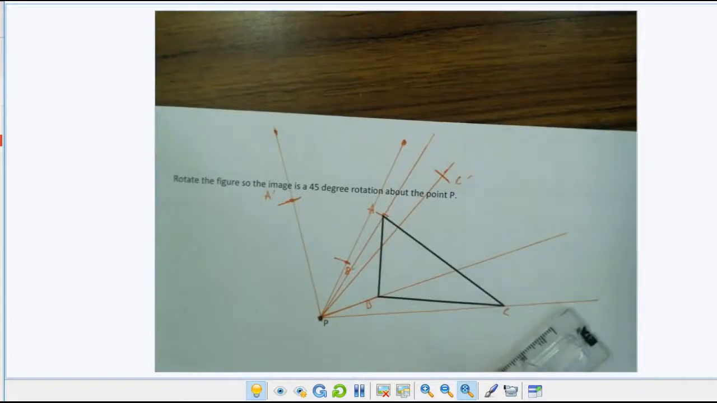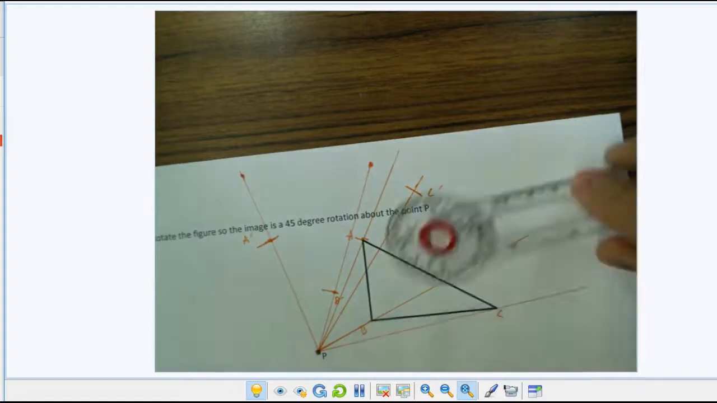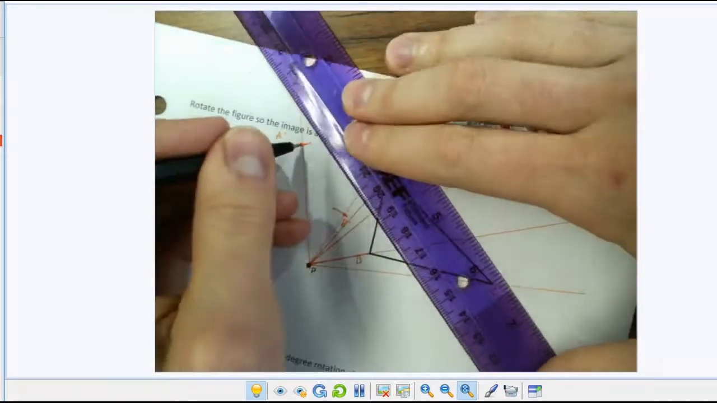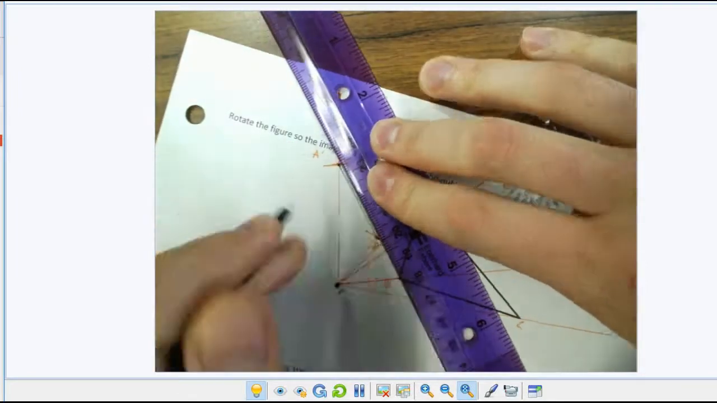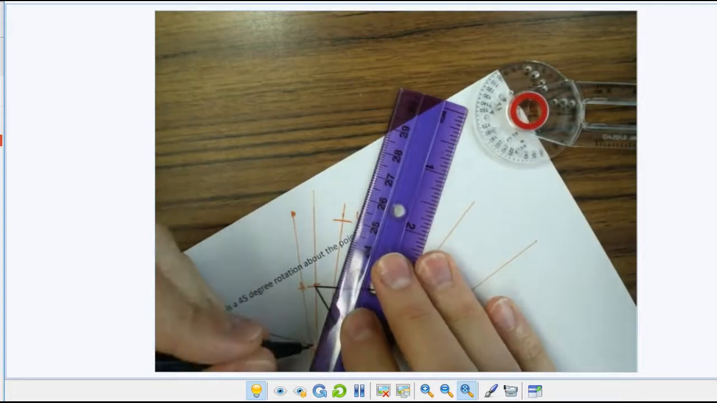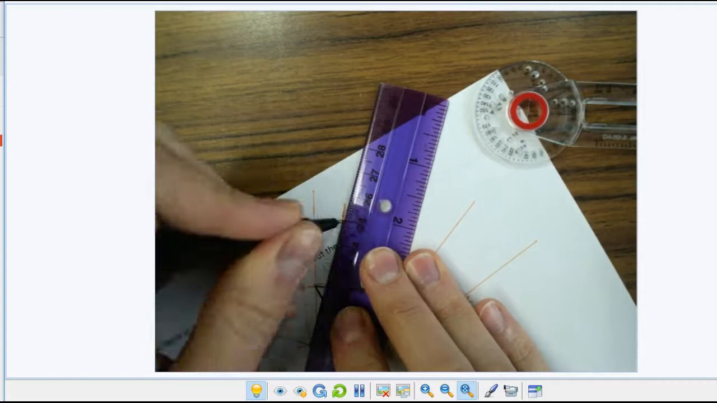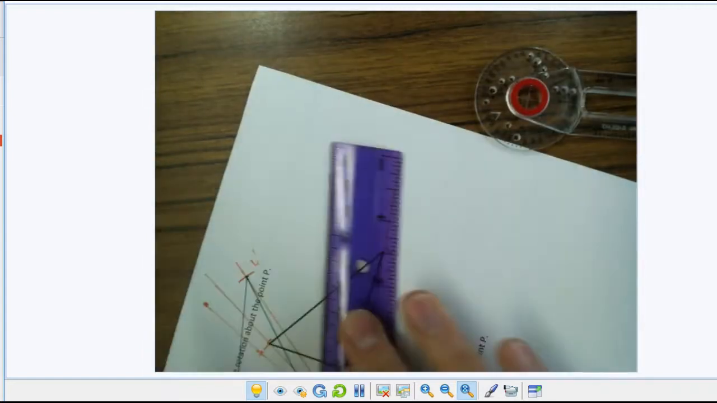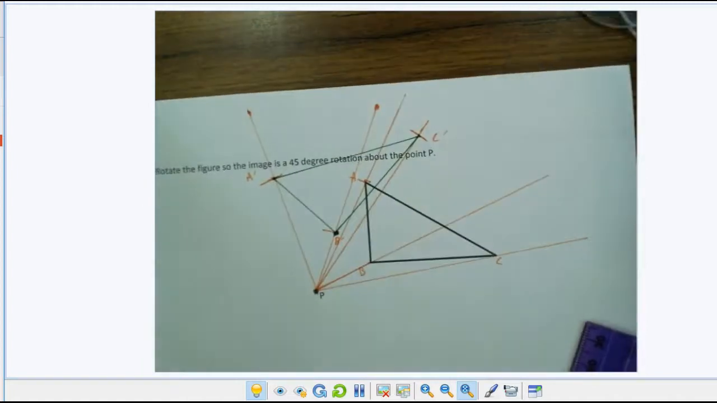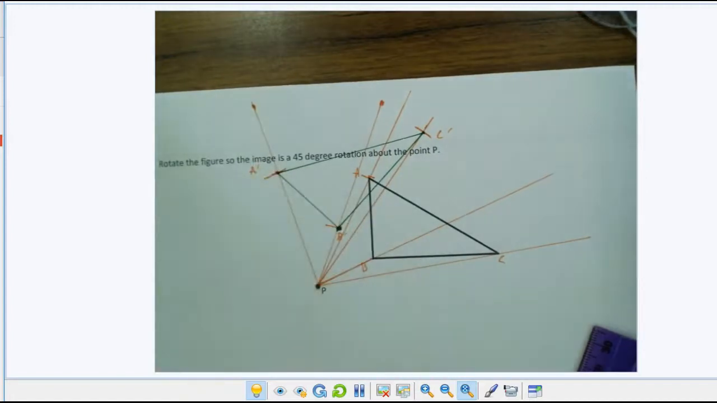Now I'm going to mark this in a different color so that it'll hopefully stand out a little bit more. I go A prime to B prime, B prime to C prime, and C prime back to A prime. And there's my shape that's been rotated 45 degrees. Looks like this is a right angle, and that's a right angle, so it looks like I did that fairly accurately. Alright, good luck.